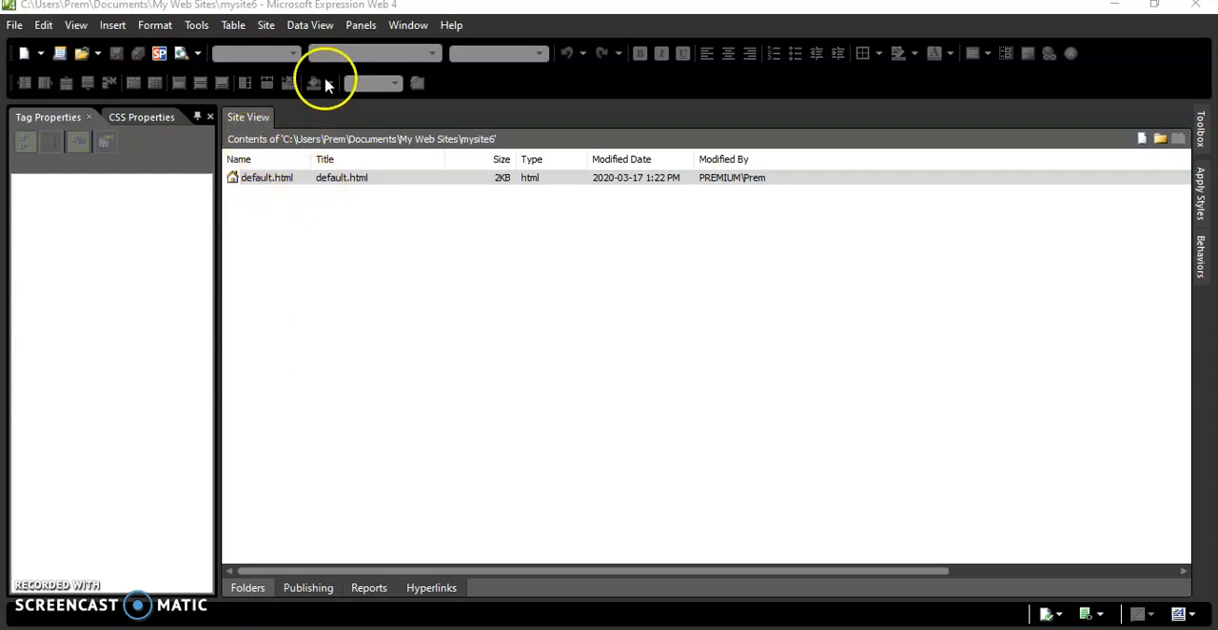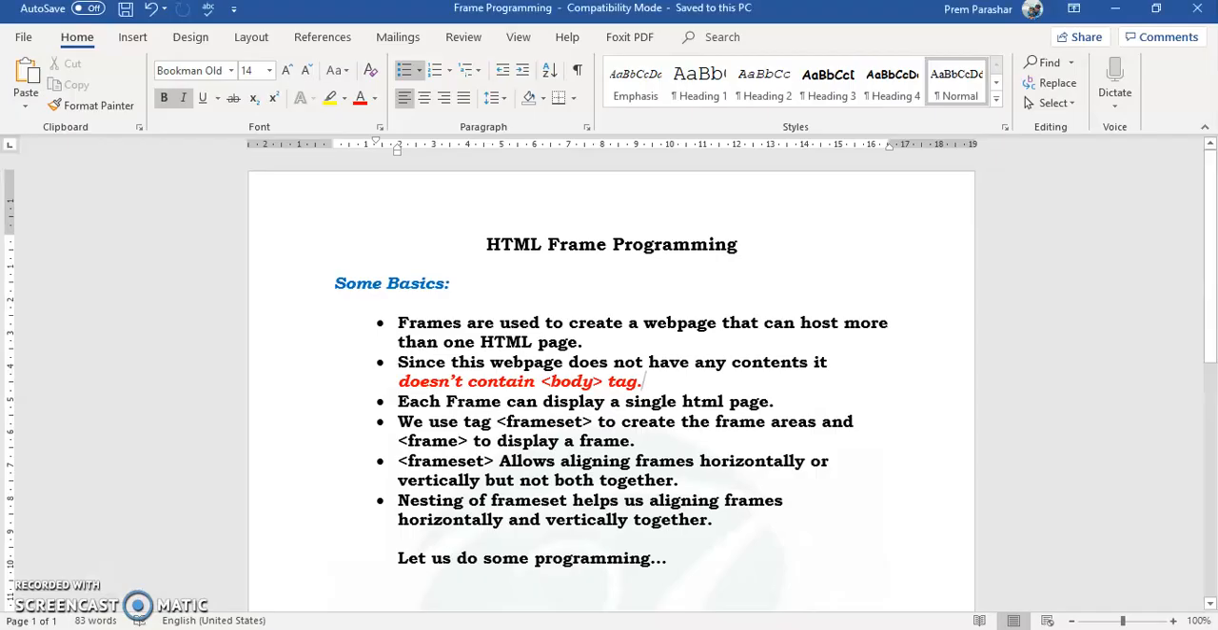Hello friends, in this video we will talk about how we can create HTML frames, and I'm going to use Microsoft Expression Web 4.0 for the same purpose. I want you to go through the basics of HTML framing. I listed some points for you. You can have a look at it: why we need frames.